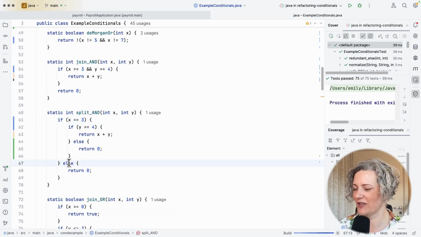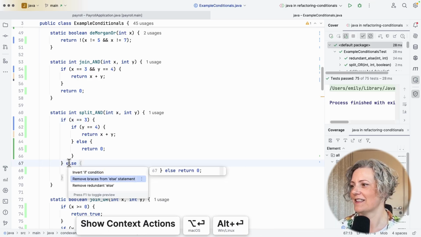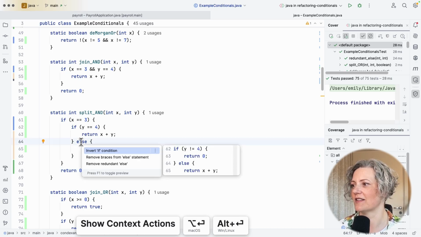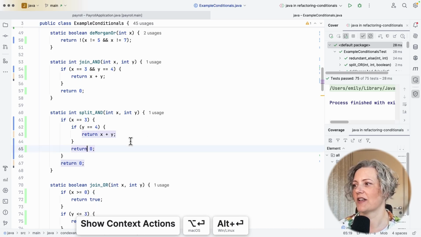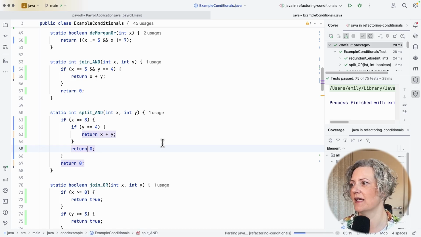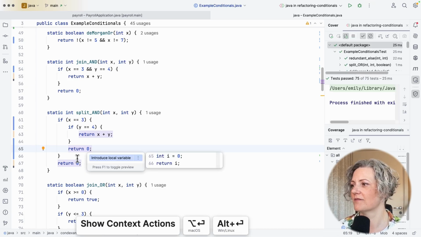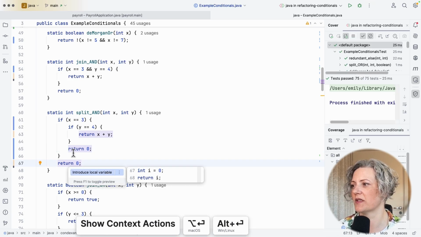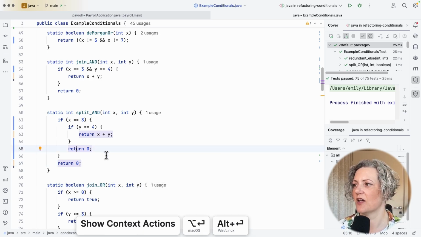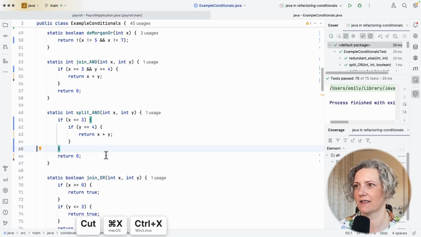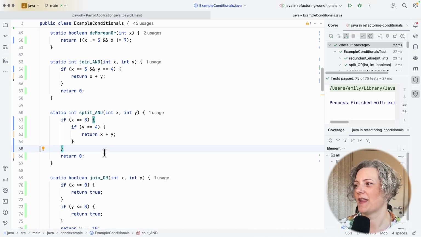But I've got a bunch of redundant else's here, so let's just remove these redundant else's. And now I've actually got a redundant return statement here. I didn't quite work out if I could get the tool to remove that for me, so I'll just take it away by hand and rely on my tests. But that was obviously an okay change.